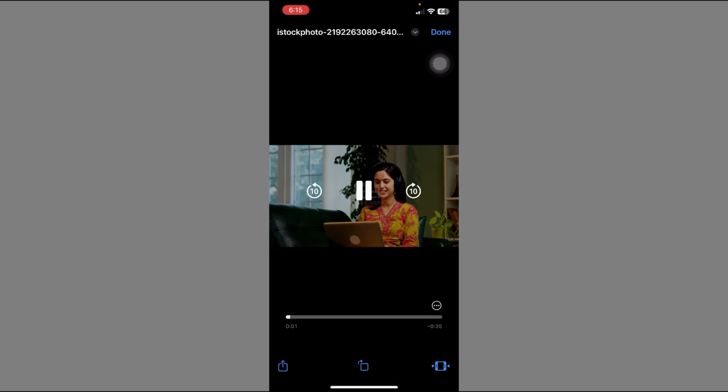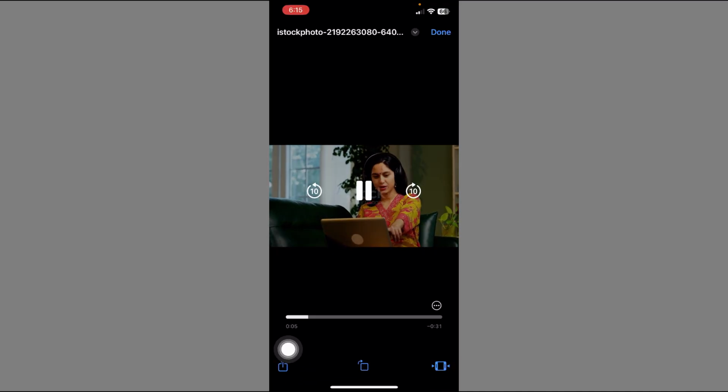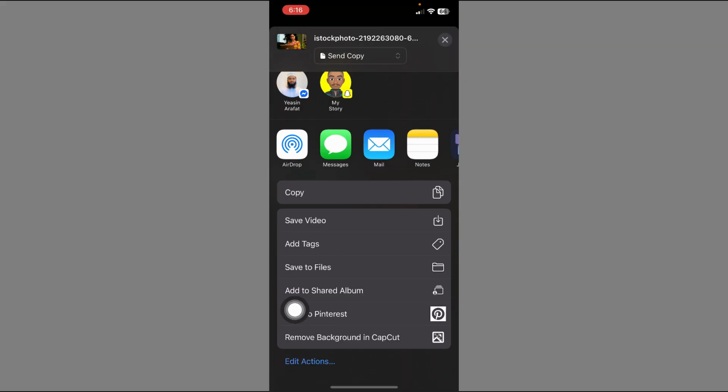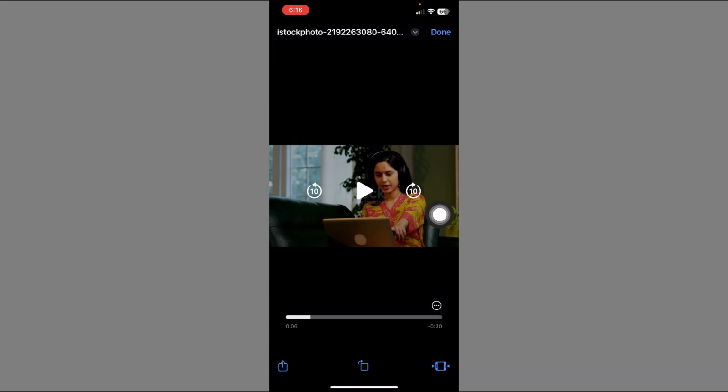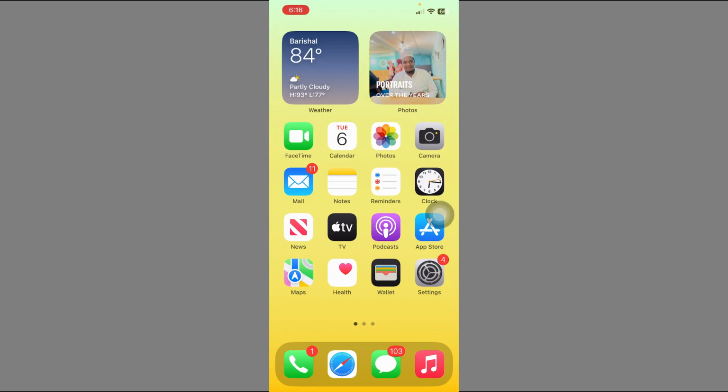Click on this option and tap on share icon. Scroll down, tap on save videos. Just click and save. Check your songs.